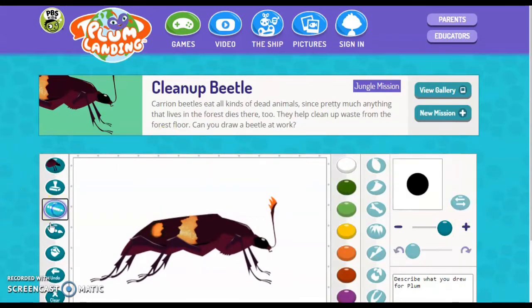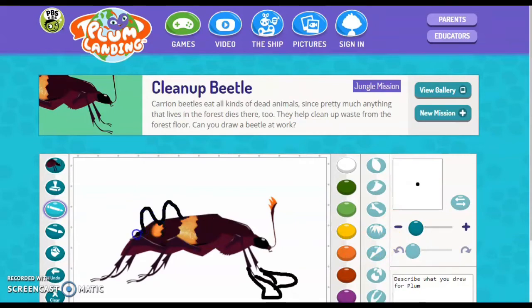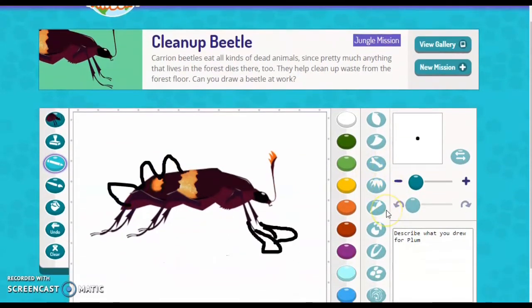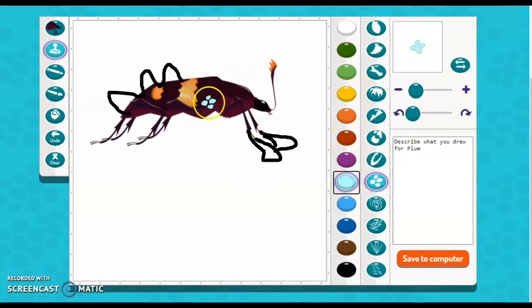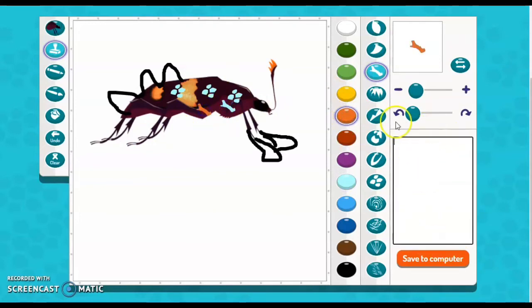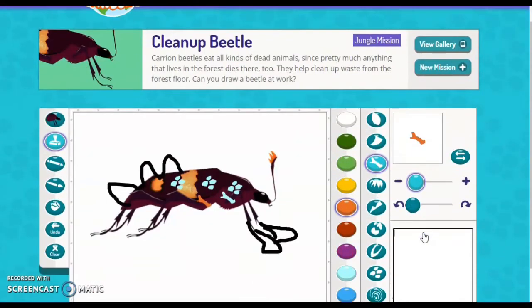Now this is an animal mashup. Maybe my beetle has some big scales. I can also change the pattern. Maybe my beetle is a leopard print beetle. Maybe a blue leopard print beetle for some good contrast. I can add all kinds of different things and colors. When I'm done, I can add a description and then save it to my computer. After I save it, I can upload it in my other pages to share with my teachers.